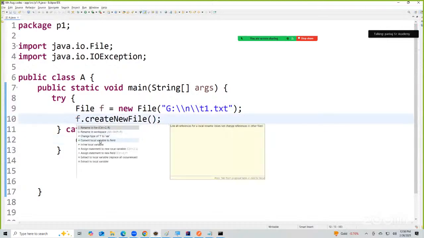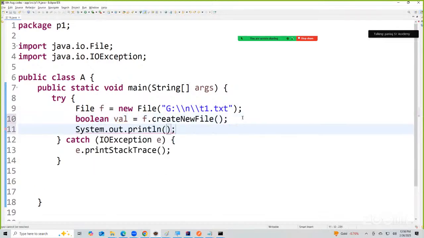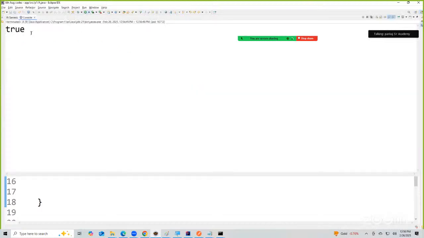If the file is created, it will return what? True. And if we are unable to create the file, why we are unable to create, we'll see that. Now see, I just surrounded that in try catch. I did not modify the code here. Yes or no? Okay, see, true.